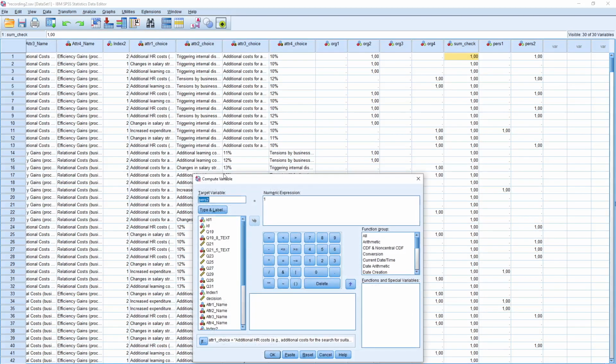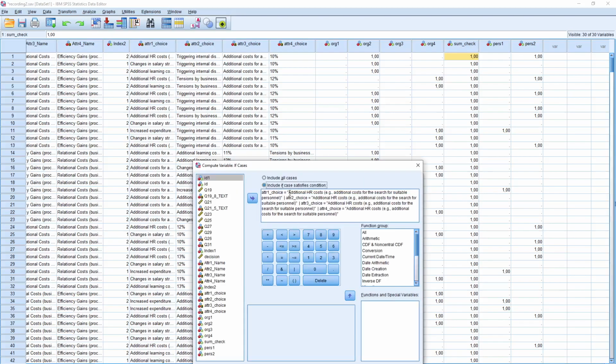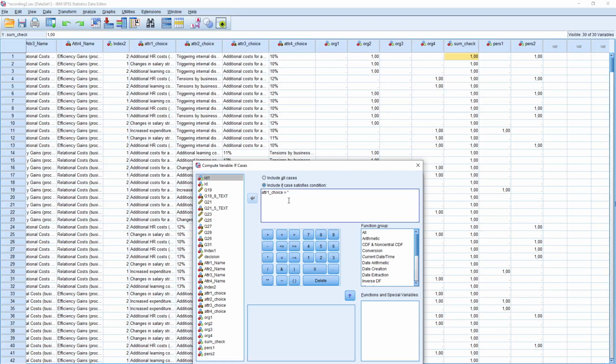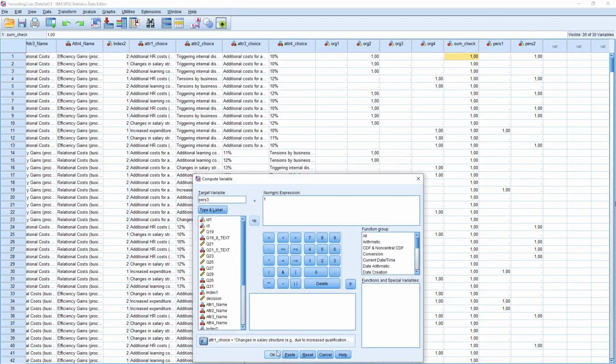Now we go to the next one. I had 4 of them, so personal cost 3 equals 1 if, and here comes my statement: changes in salary structure. It actually means salary growth, but we wanted to formulate it neutrally. Or, here I copied again, and I did attribute 2 choice. Then I did one more time attribute 3 choice, and one more time attribute 4 choice. Click on continue, and okay.